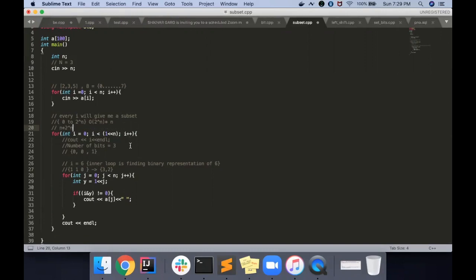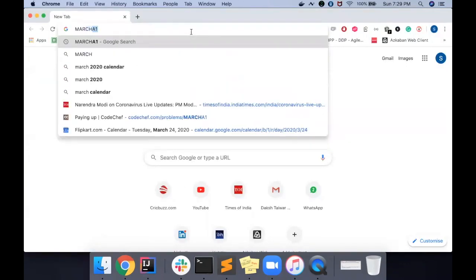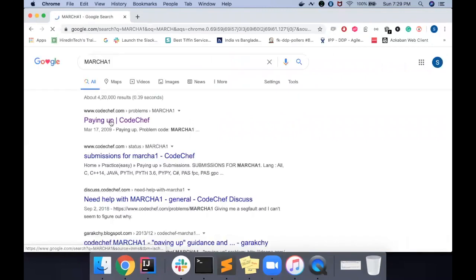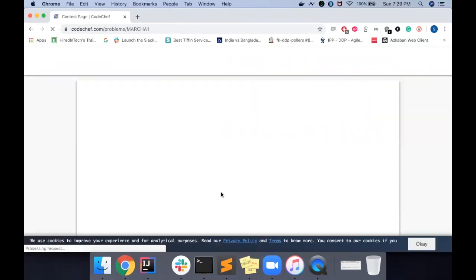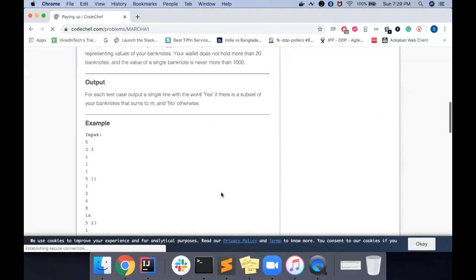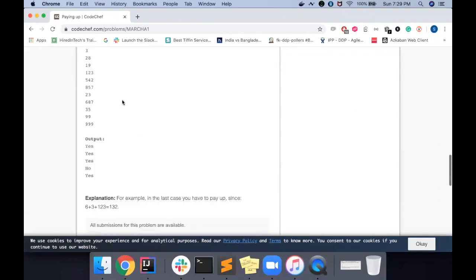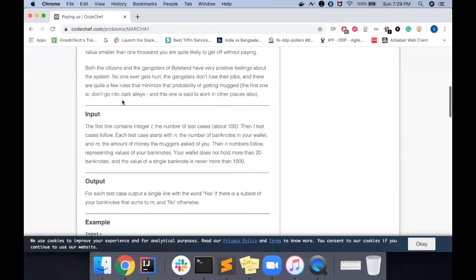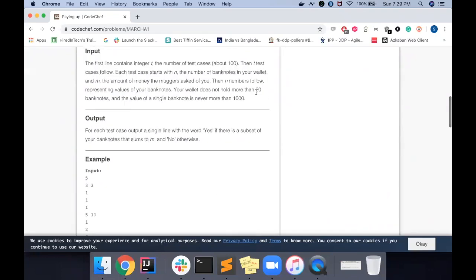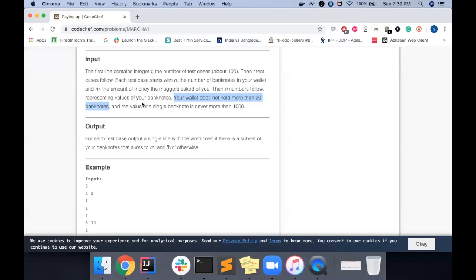So whenever you see a question, always think like this. I can show you right now: Marcha 1 is a question. This is the same question: you have to check whether you can provide the sum using the n numbers. If you come here, let's look at the constraints. They are saying your wallet does not hold more than 20 banknotes. Basically, n is 20 here. So you can directly use subsets. The complexity will be 2 to the power 20 into 20, which will not give you TLE.